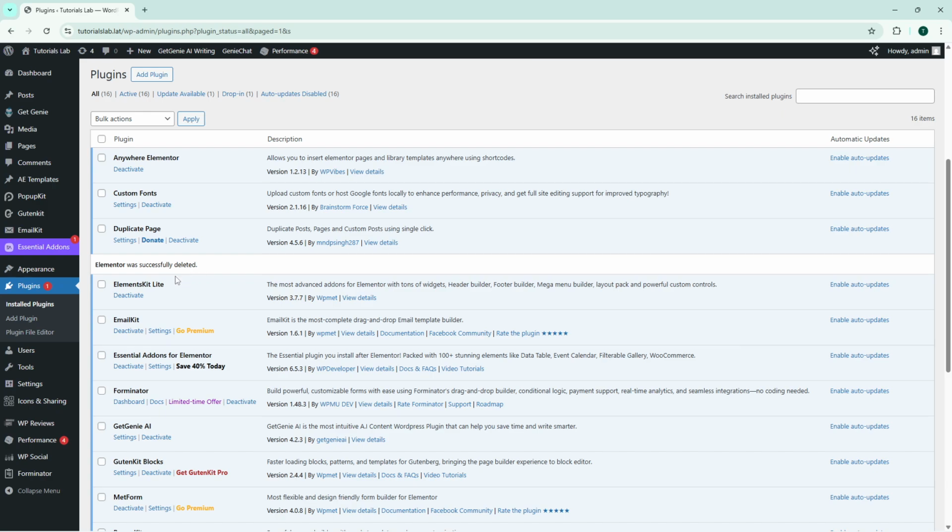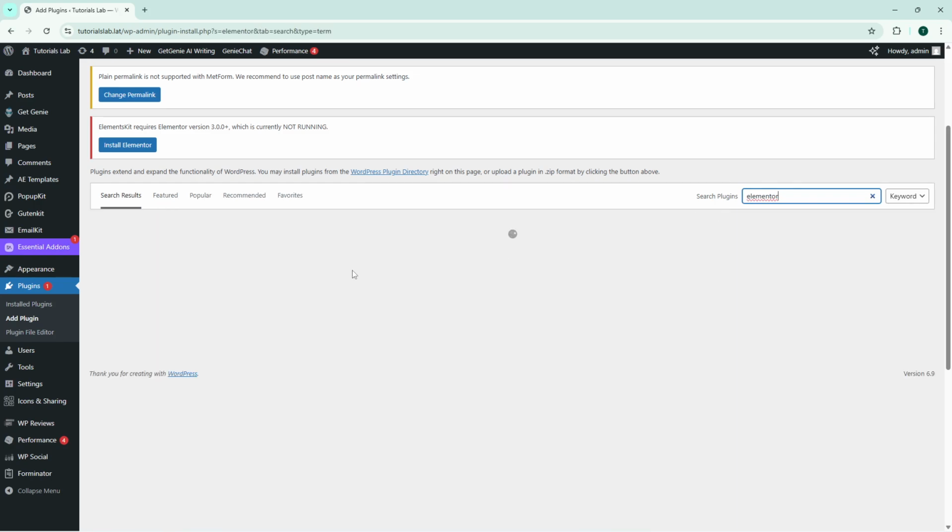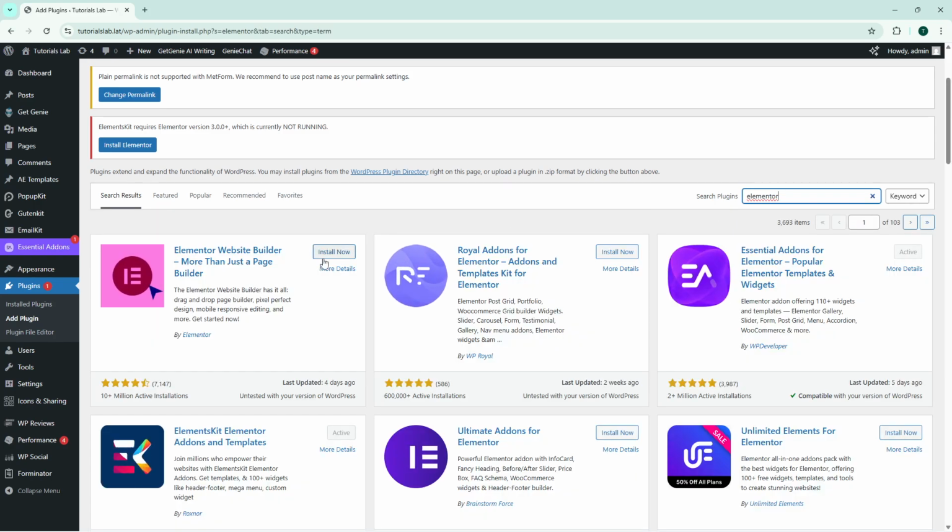Navigate back to the Plugins section in your left sidebar, and this time click on Add Plugin. This will take you to the WordPress plugin repository where you can search for and install new plugins. In the search bar at the top right of the screen, type Elementor. The search results will appear almost instantly, and you'll see the Elementor Page Builder plugin at the top of the list. Click Install Now. WordPress will download and install the plugin automatically, which usually takes just a few seconds.